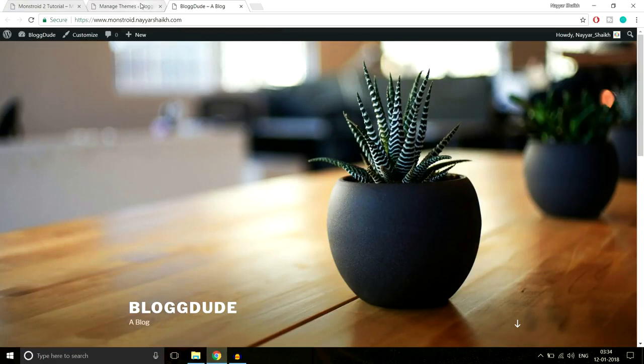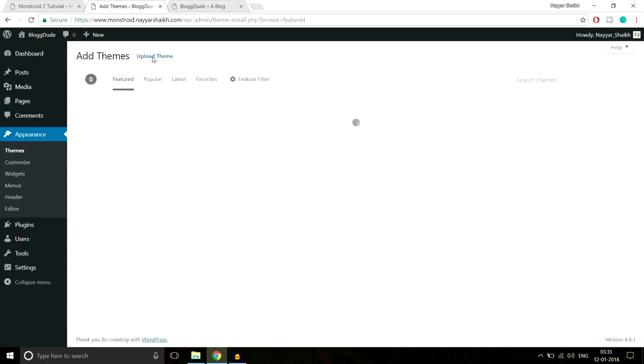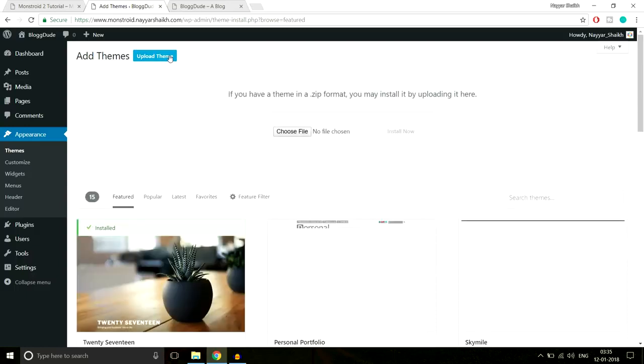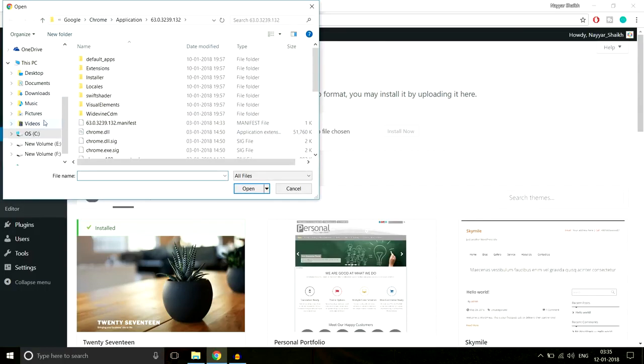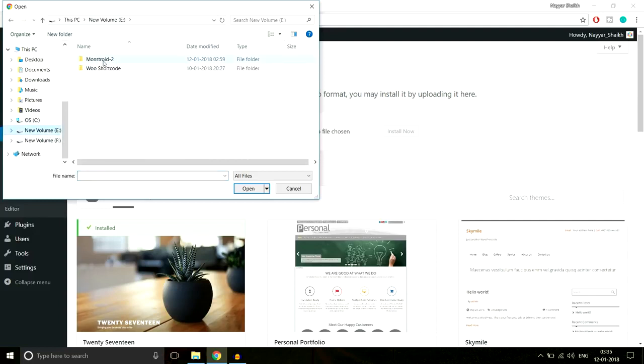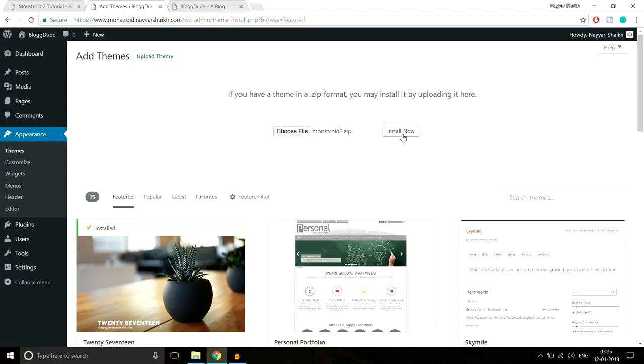So let's go back to our website in the manage theme section. Now here to add a new theme, just click on this add new button. Now click on this upload theme button because we have our file and we have to upload that file. Now click on choose file. Now select the location wherever you have saved that file. So I have it over here, Monstroid 2, and this is the file, Monstroid 2 theme file. Select this, click on open, click on install now.